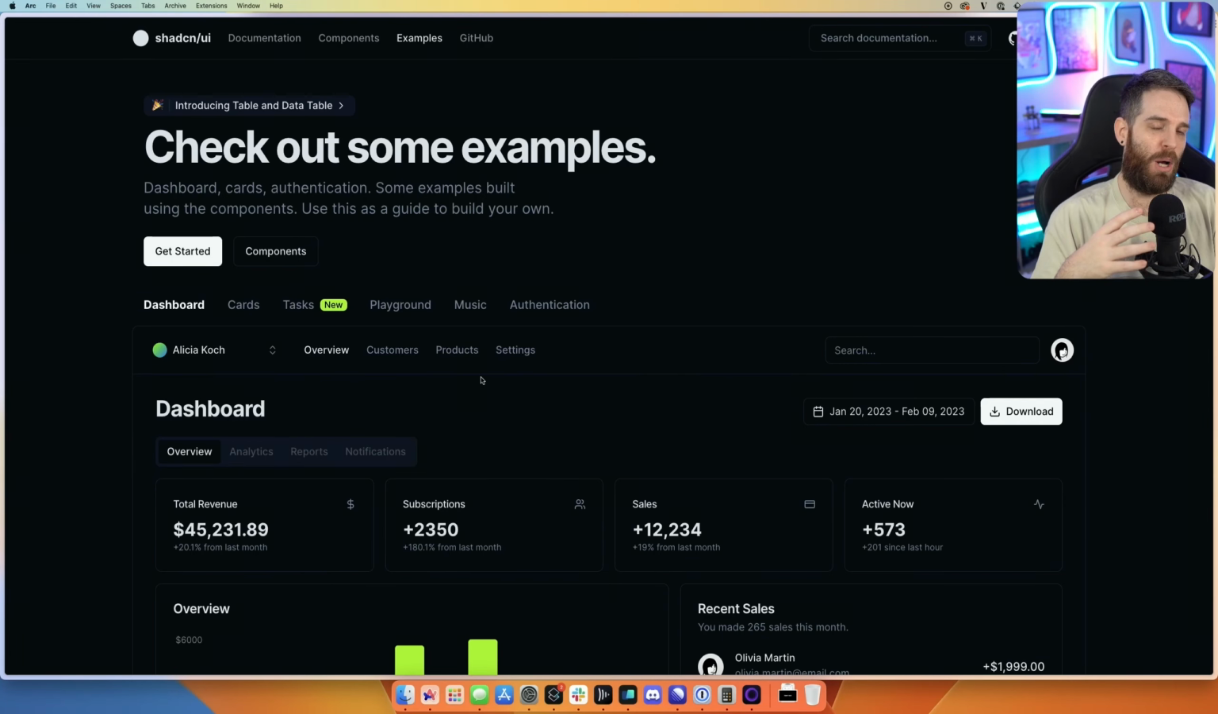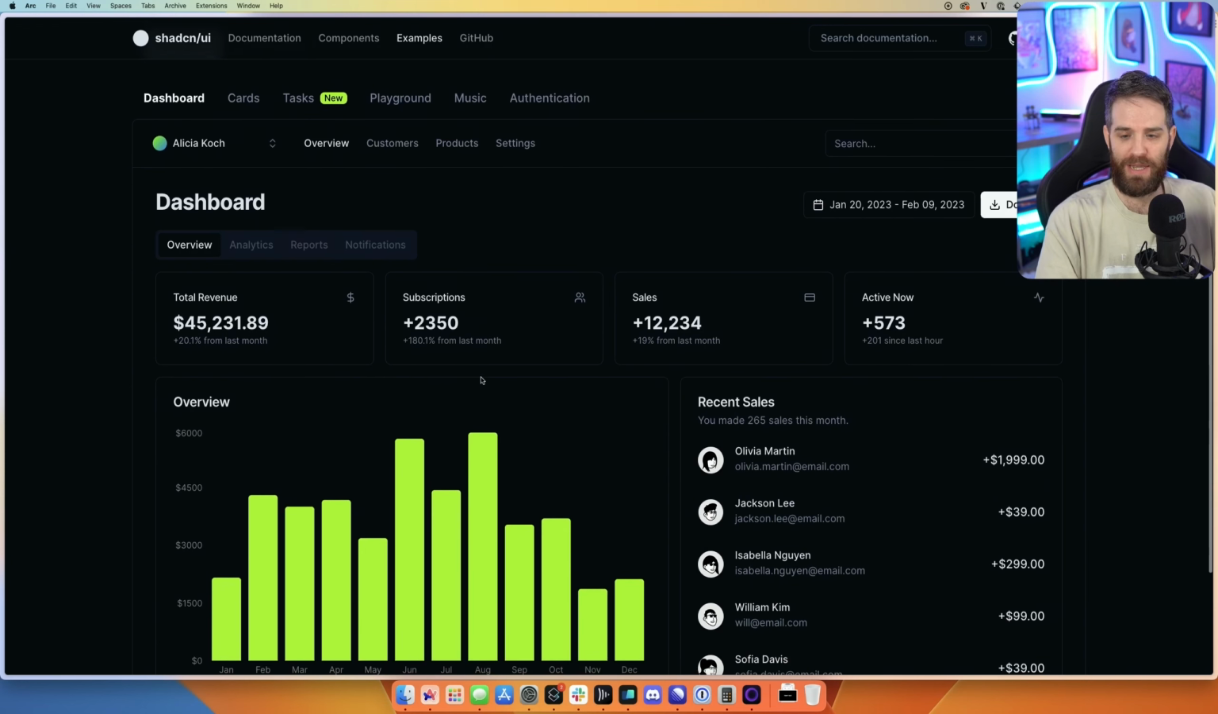And with that, ShadCN UI has been taking tech Twitter by storm. And unlike other component libraries or other usage out there, this allows you to build your own component library versus just having a component library where you increase your package size, you have to install a bunch of stuff. You just get to pick and choose what you want. Here are a few examples that they pre-built for you.